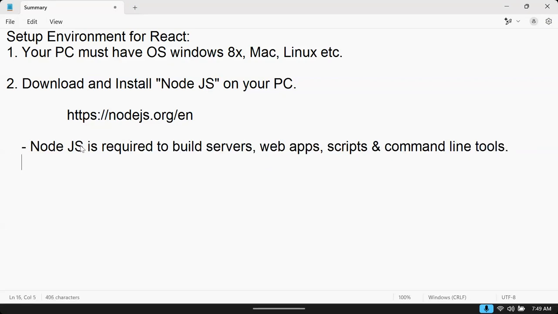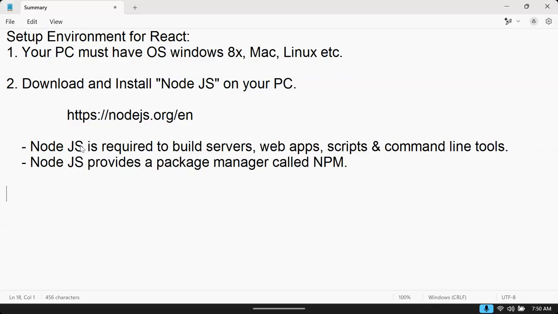Not only that, Node.js provides a package manager called NPM. I hope you people know this. In every software developer's computer, there must be a package manager. What are package managers? Package managers are software that developers use to install any library, update any library, or uninstall any library required for a project.